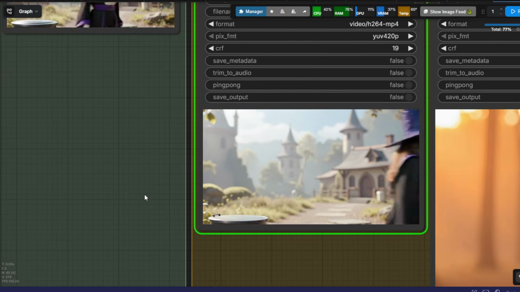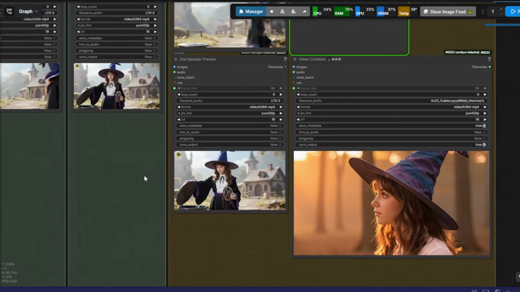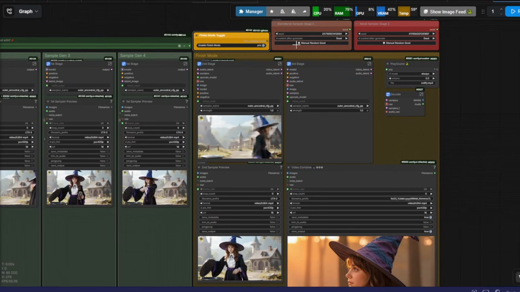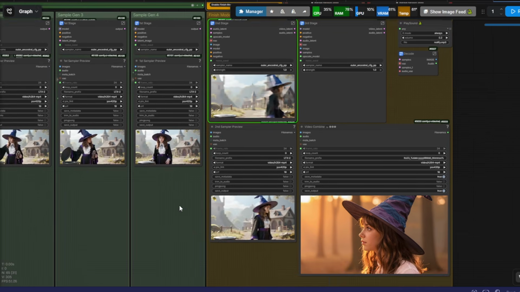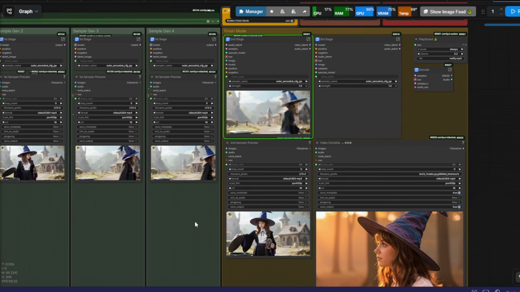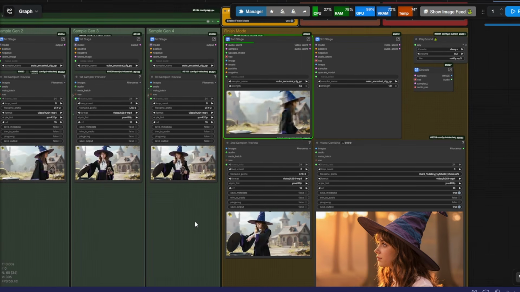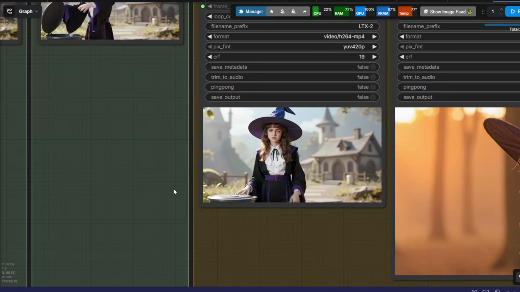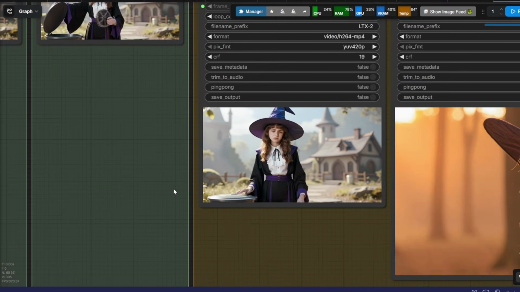And if something looks off about a resulting preview, simply cancel the run and click the manual random seed button for the stage, and it'll generate a new version. In this case, I'm re-rolling stage 2 to see if I can get better motion. The same process can be done for stage 3.